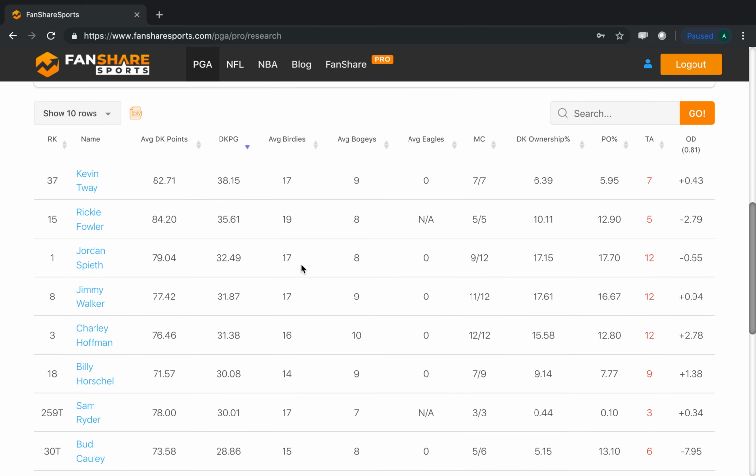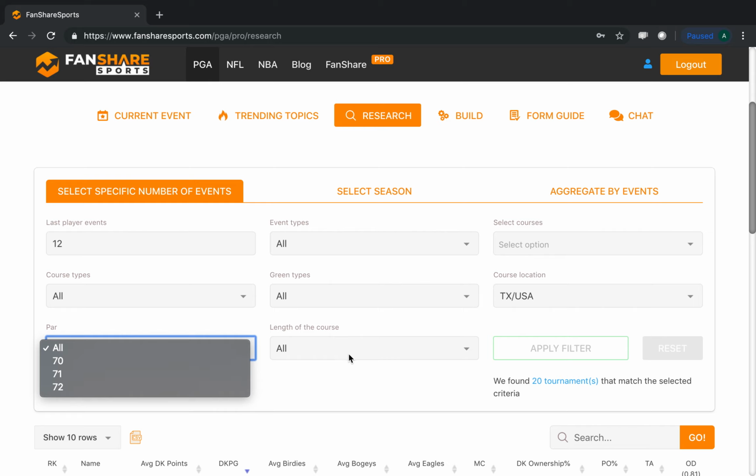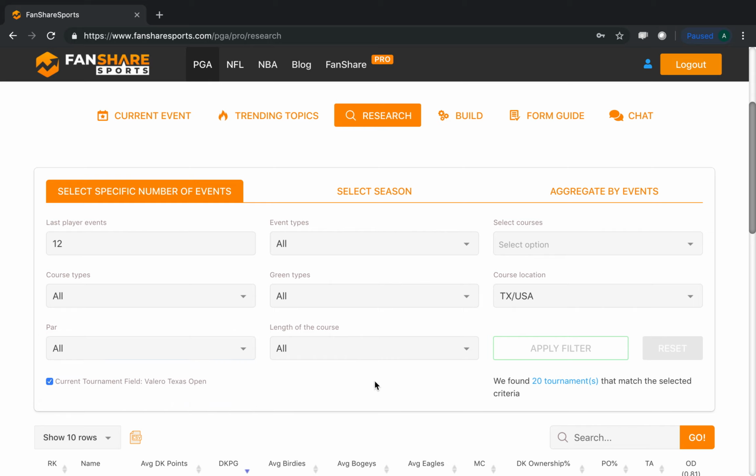And we can see out of this week's field, Kevin Tway tops the list. That's interesting. So he's played 7 tournaments in Texas out of the last 10 that have been held. And he has gained on average the most DraftKings points out of any player in this week's field, followed by Rickie Fowler, Jordan Spieth, and Jimmy Walker. Okay, so you can also filter by par 71, 72, the length of the course, and again, this is all geared around DraftKings scoring data.